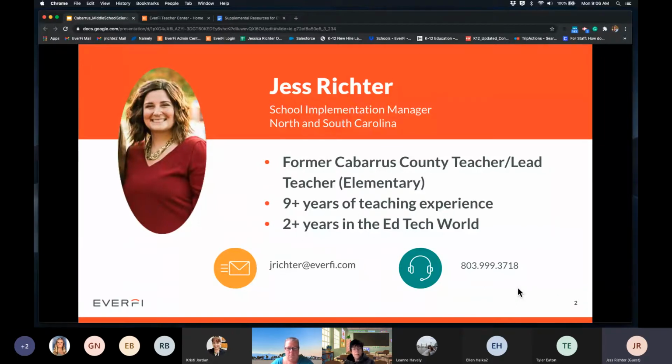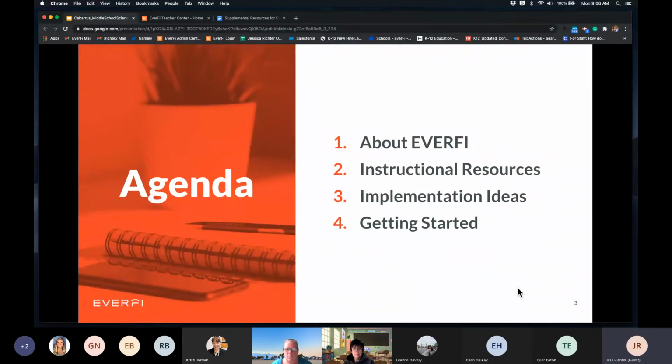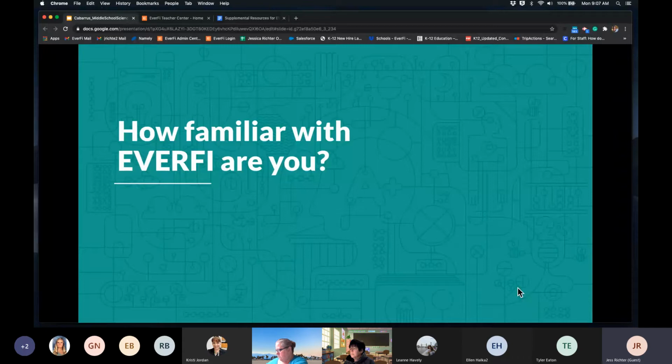Just a quick overview of my four main goals today: share with you all a little more information about EVERFI, walk you through some of those instructional resources that will help with your science instruction and lesson plans, give you some ideas for implementation and how the resources are being used, whether it is a full-on virtual environment, hybrid environment, face-to-face environment, whatever that might look like. And then I will share with you all how to get started and how to get your students started as well.